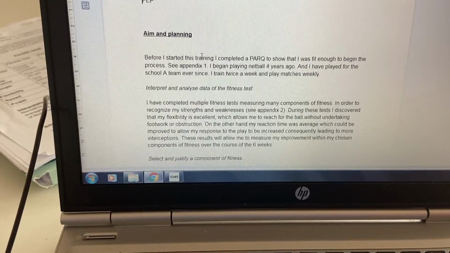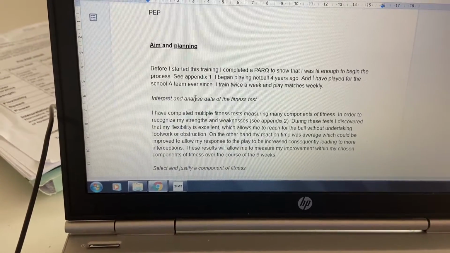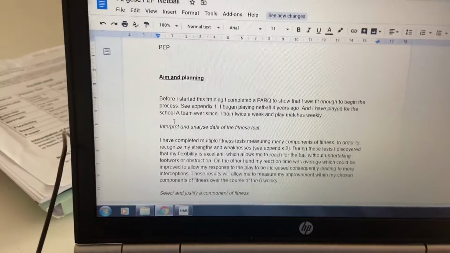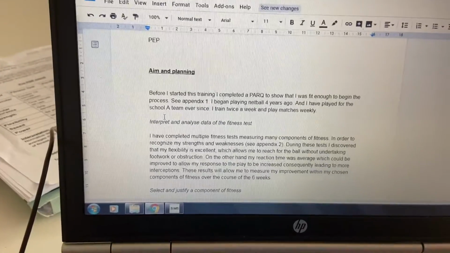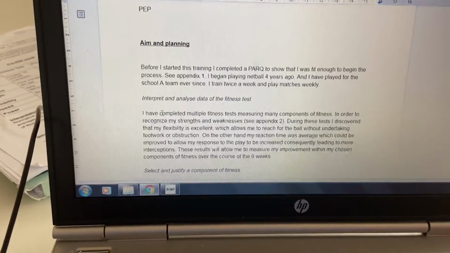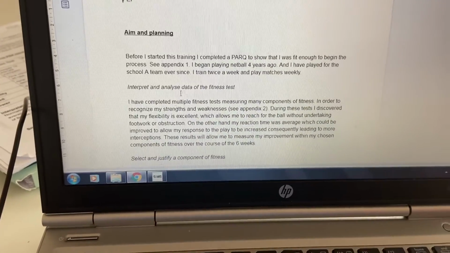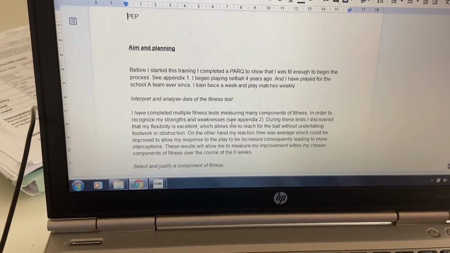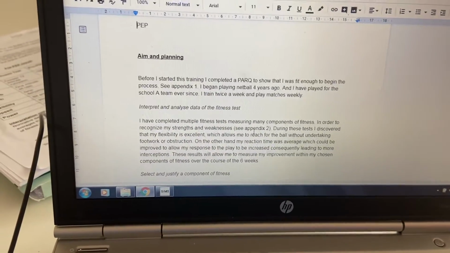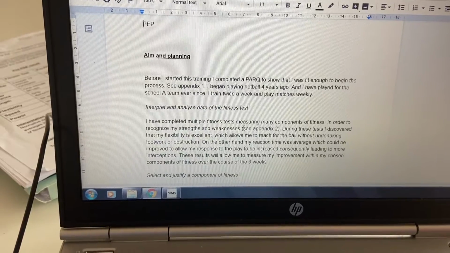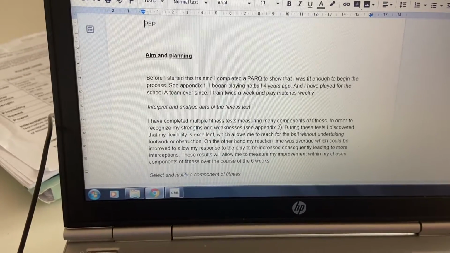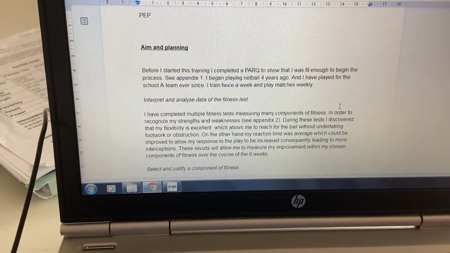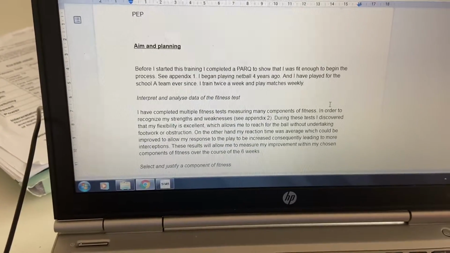So here they've got an introduction. It says interpret and analyze data of fitness tests. So before you can say, I want to improve my cardiovascular fitness, you need to explain that you've done some fitness tests. So I've done some fitness tests in order to recognise my strengths and weaknesses. And you don't need to tell me your results, you just see appendix 2. So if I go to appendix 2, the results will be there. And that's how it should work throughout your whole coursework.